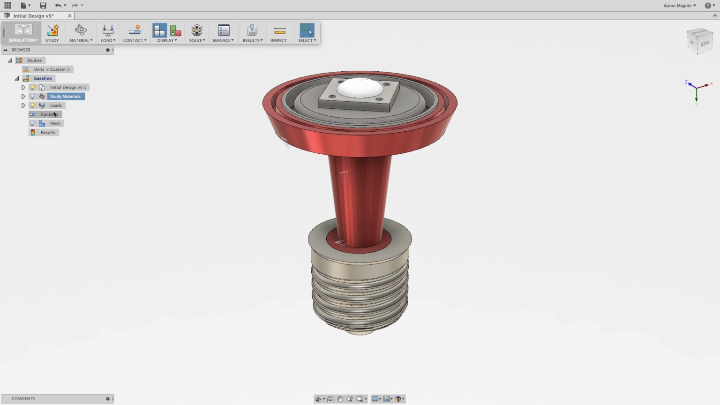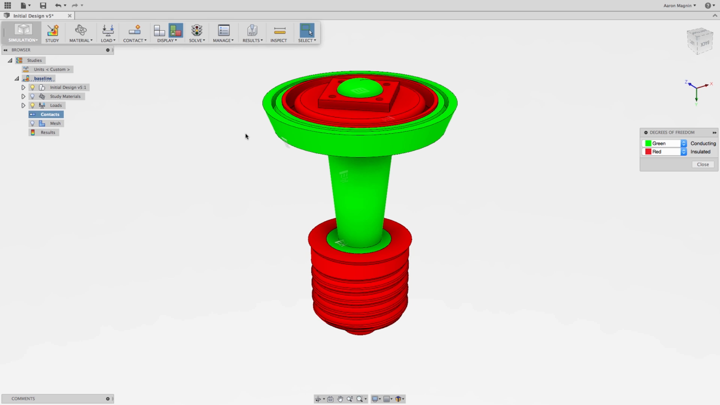So I'm going to right-click on my contacts, and I'm going to create, well, first of all, I did want to look at my degree of freedom view. When I look at this, you'll notice that the two bodies that I've selected to have actually a load at this point show as conducting. So there is some heat source going into or out of those bodies. So that's why those show as green. So that's making the software happy. The ones that are red have not had contact defined between them and some sort of conducting body that you see in here. So let's go ahead and add a manual contact.